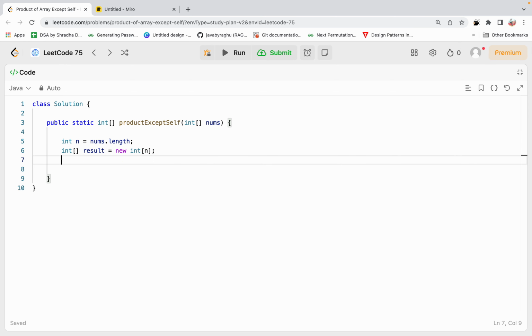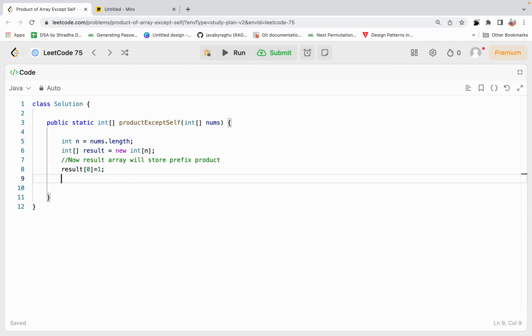Now the next point. Here, what are we going to do? The result array will store the prefix product. For the first element of any array, the prefix product is 1 only, because there are no prefix elements. So I am directly assigning result of 0 equal to 1. Next, now here I am calculating the prefix product.